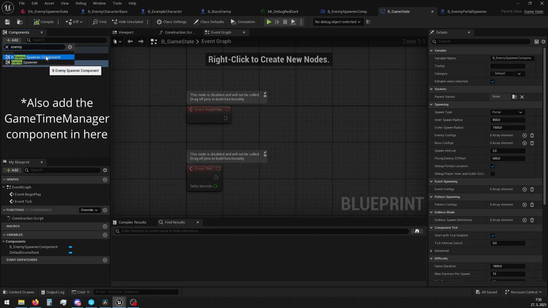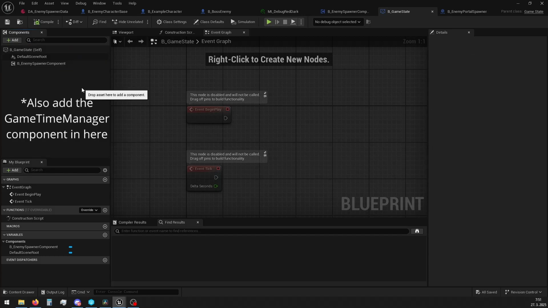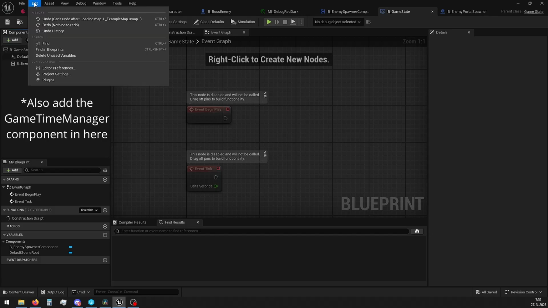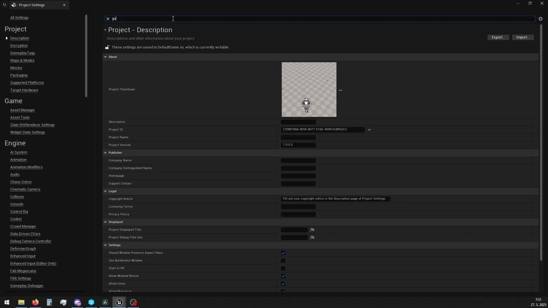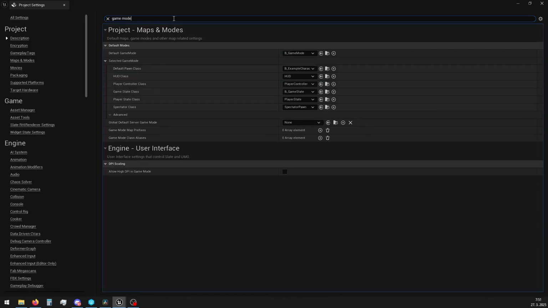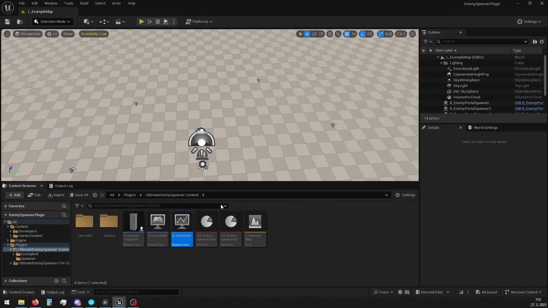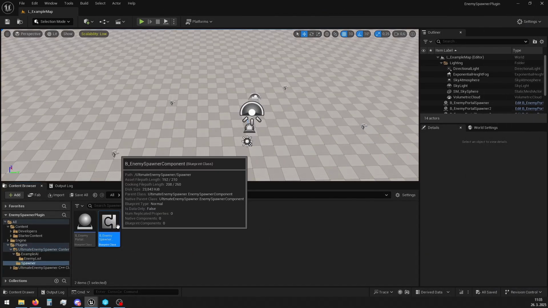spawner component. Also, since we have created our custom game state class, we have to assign it to the game mode. So if you go to edit, project settings, and you type here game mode, you can see that here is the game state class, and we have to choose our newly created custom one. Okay, since we have this set up, let's go back to the enemy spawner component. Okay, so let's open it up.